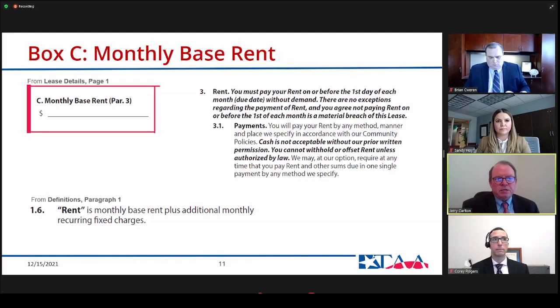But in this box C, you're putting only your monthly base rent. So if $1,000 is what you're advertising as your base rent, and that's the amount you're going to agree to with your resident, that's the number that goes into this box. I will point out paragraph 3 to the side, that's also not on this page 1, but paragraph 3 and 3.1 are the provisions that relate to the payment due dates and the reference to when or how payments can be made.